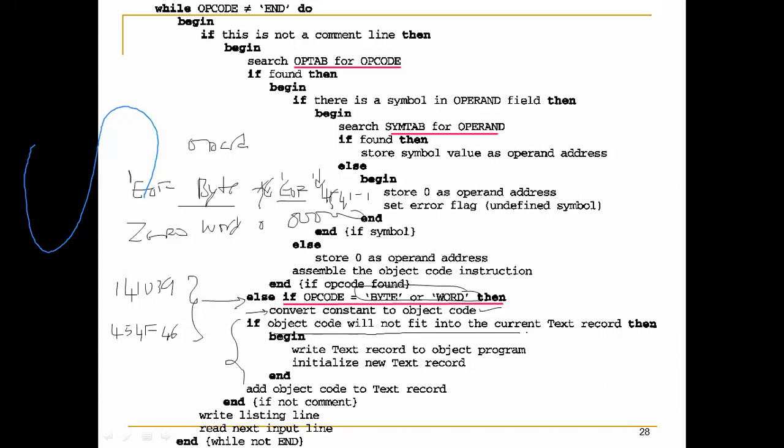If the object code will not fit into the current text record, what are we supposed to do? We are supposed to open up a new text record. So we will write the previous text record to the object program, which is final, and we will initialize a new text record. Now, this was the first statement that I considered, so obviously this case will not come here.